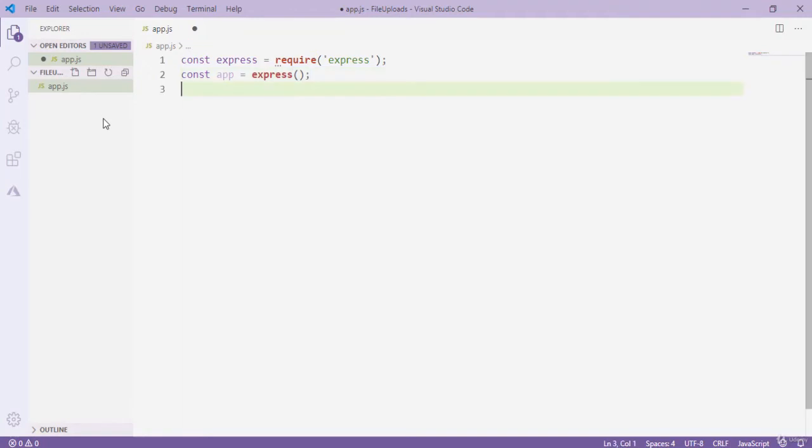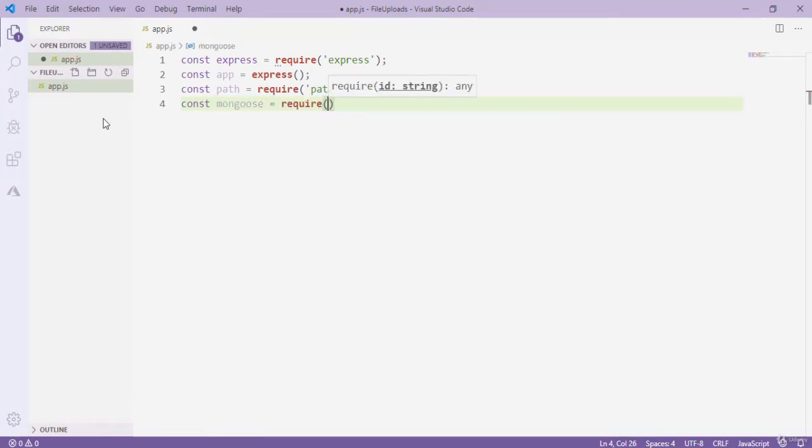Now first of all I type here const path equals require path, and also we have to store our image URL in the database. So I also import Mongoose, require Mongoose. Okay, and then after that I also have to import a package called multer. Okay, so multer is a package that will help us to upload the files.